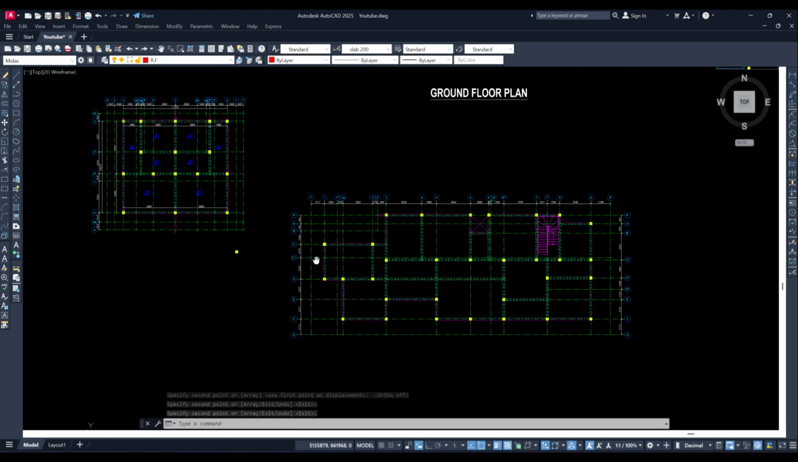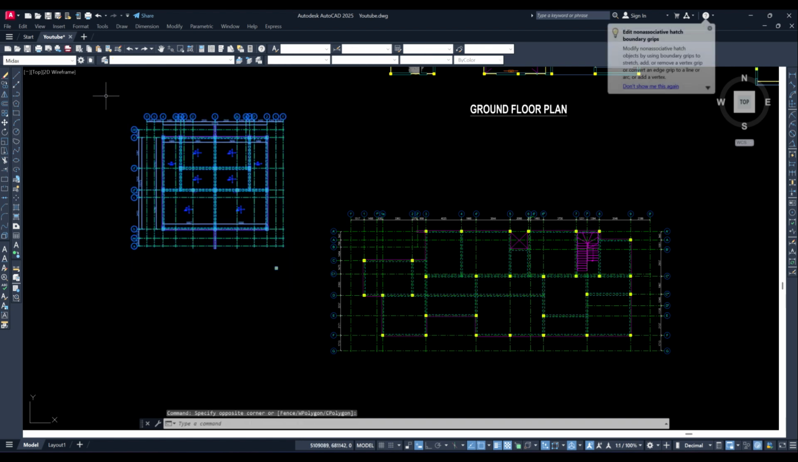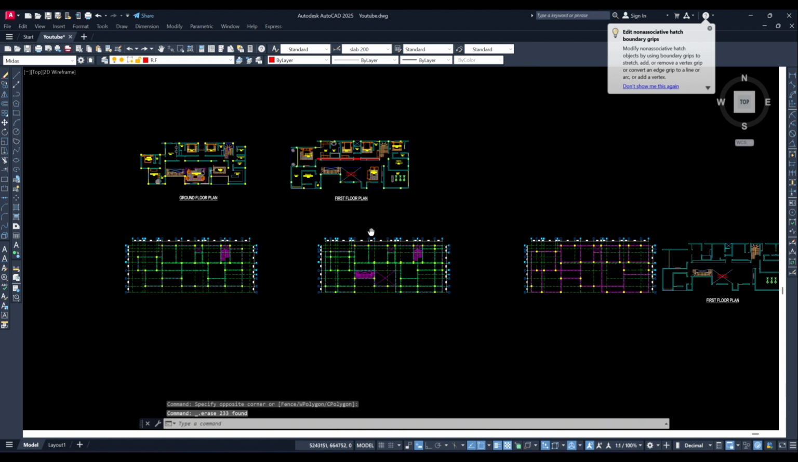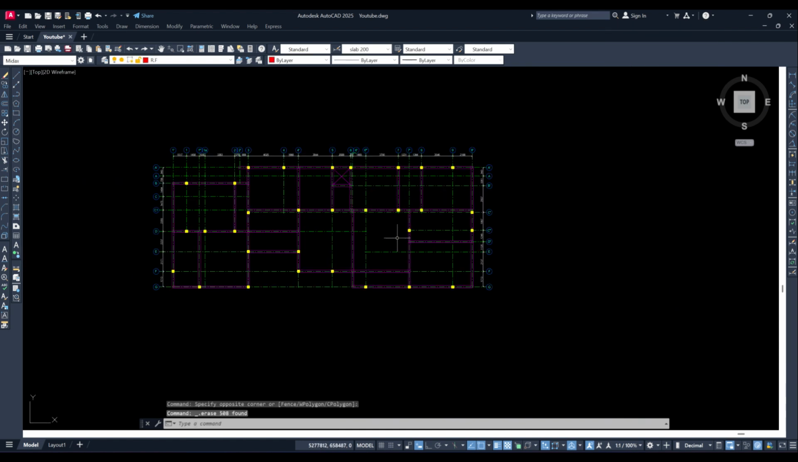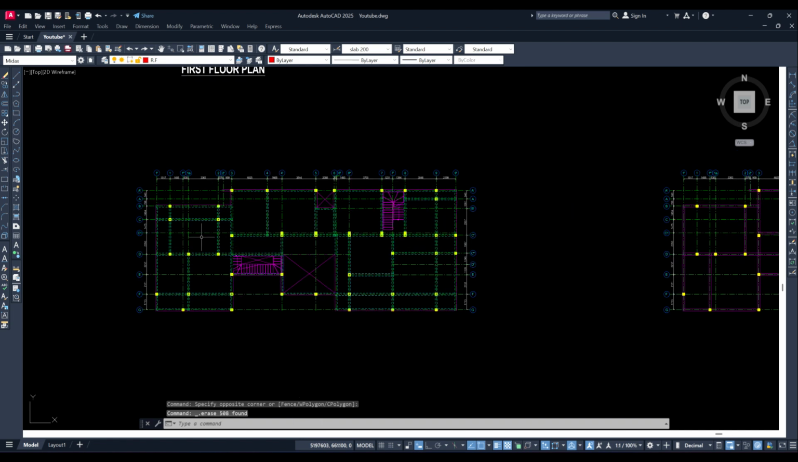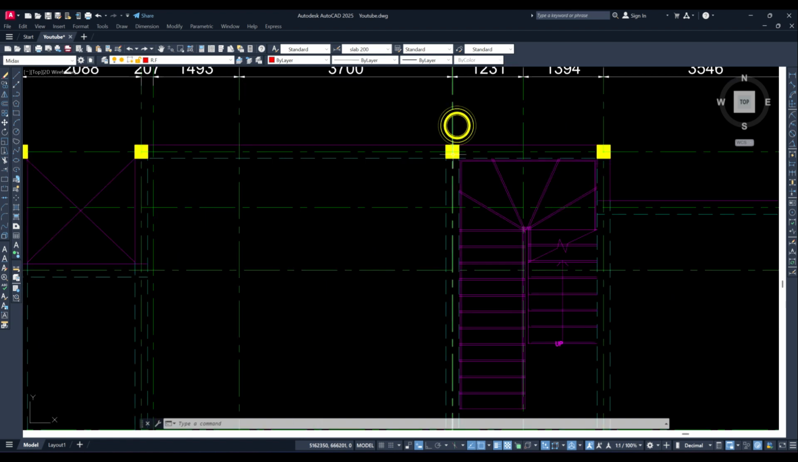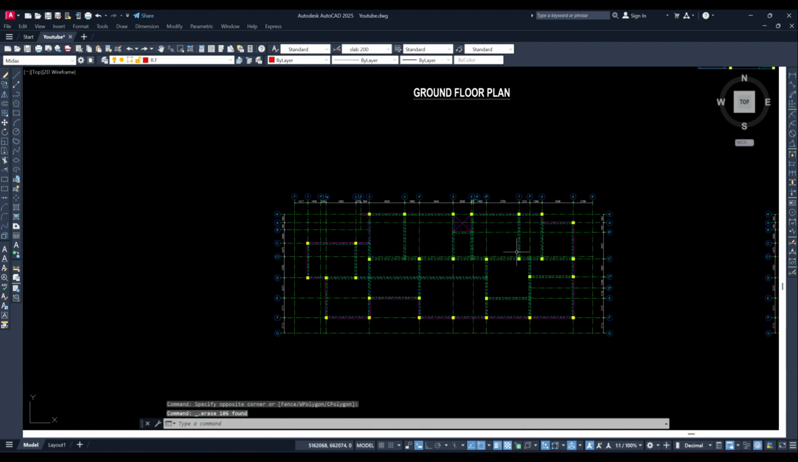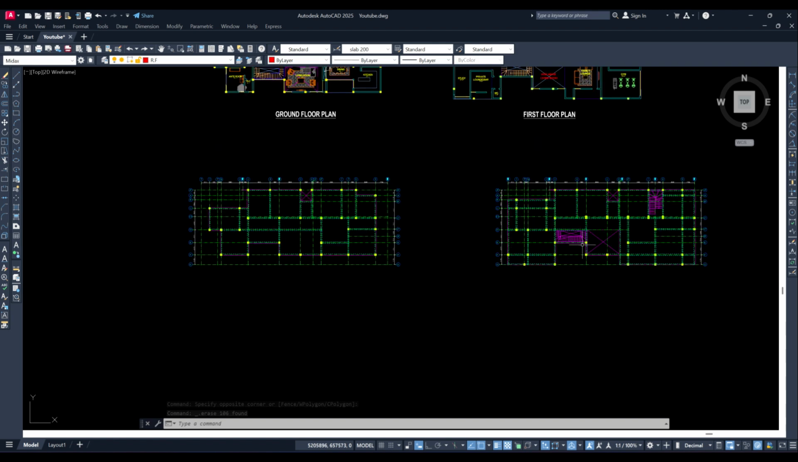So let me delete all the unnecessary layouts. Don't need this anymore. So now we have the ground, first floor, and roof beams. On the ground floor layout, I don't need the staircase to show there. I'm assuming this is a raft foundation.